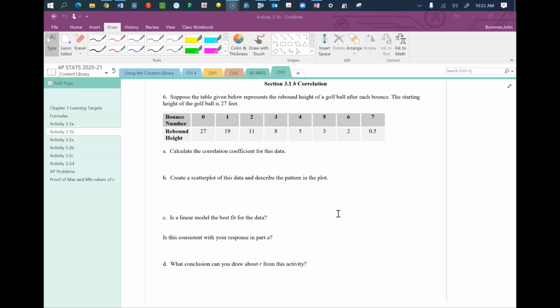Don't let the value of R mislead you into thinking that it's a strong association or a weak association like in the last example. Always look at a plot of your data, and remember, R is used to measure strength and direction of linear associations.